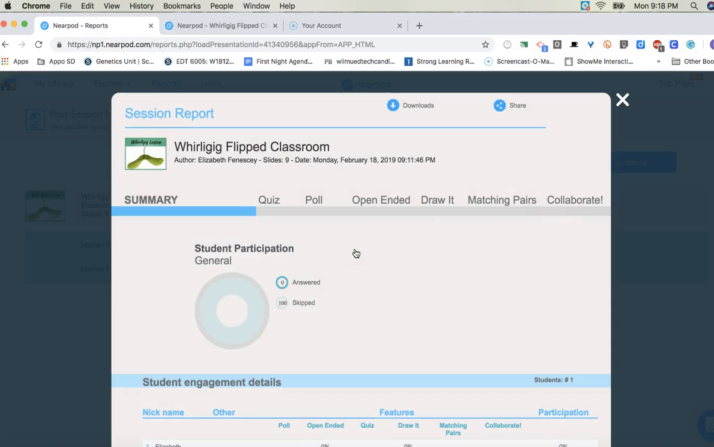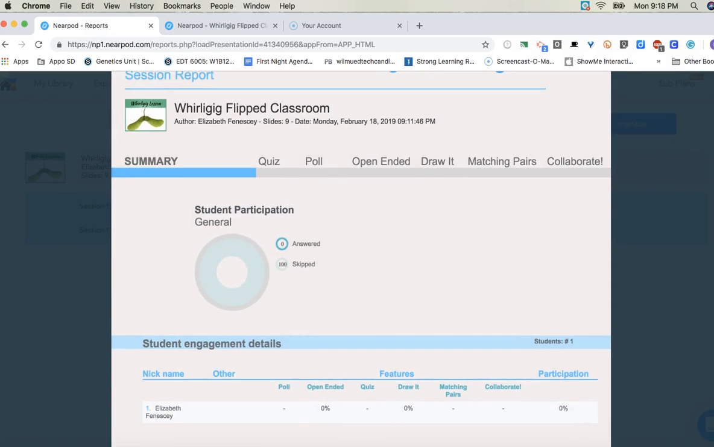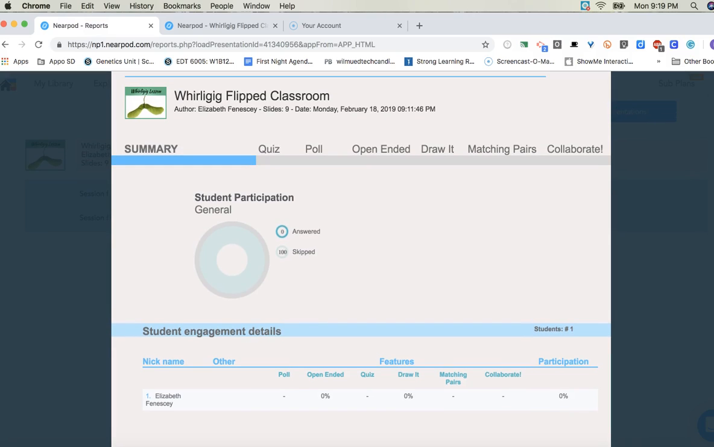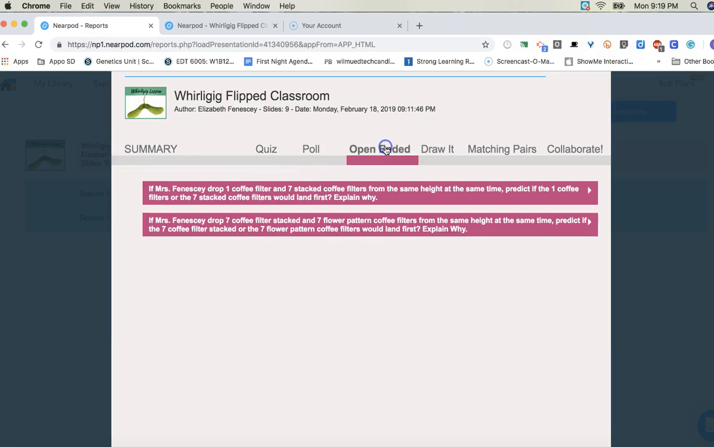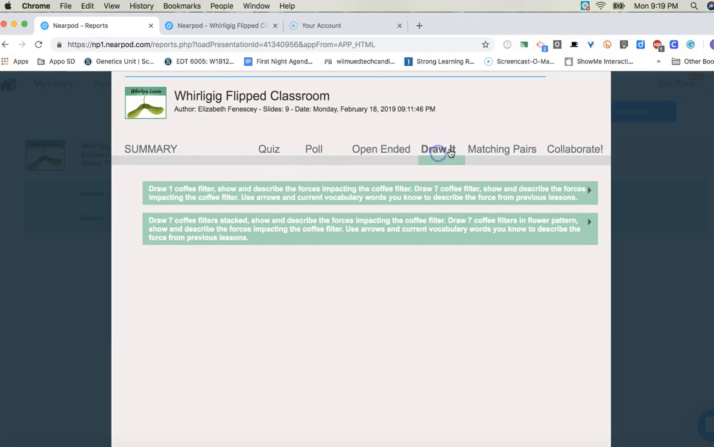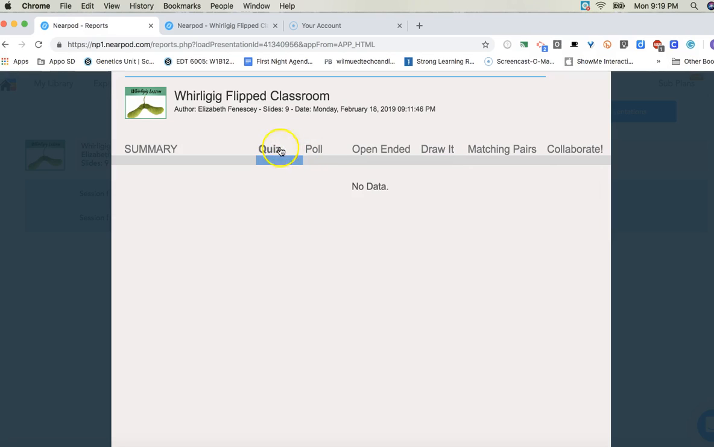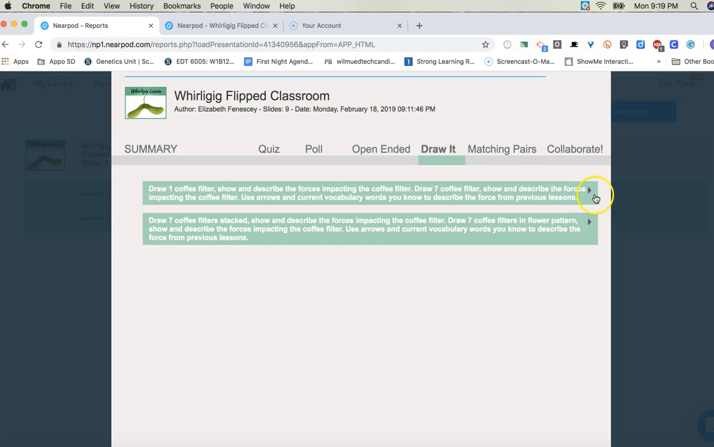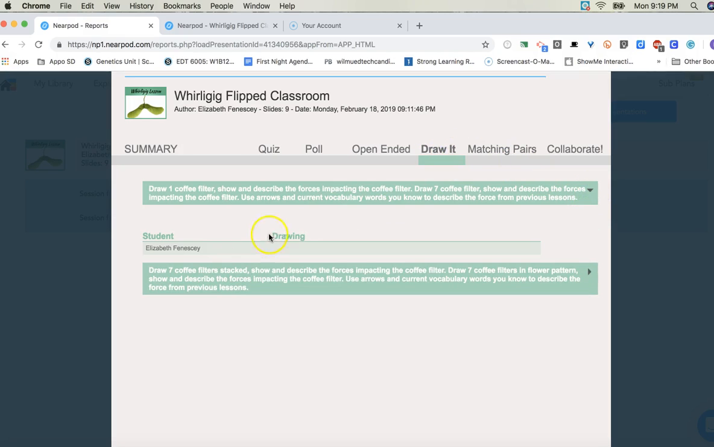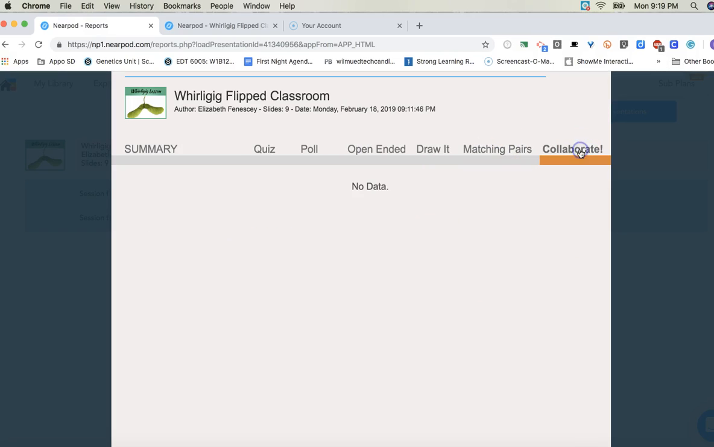And then when you load it up there, you are able to see the participation. And I did answer some of them, so it must be looking at the one that I have right now and not the one I did before. So you can see if there's any quizzes. If I did the open-ended, it shows me the summary. The draw it, so I will be able to see each of the drawings, I will see all the drawings of the students. It's pretty neat.